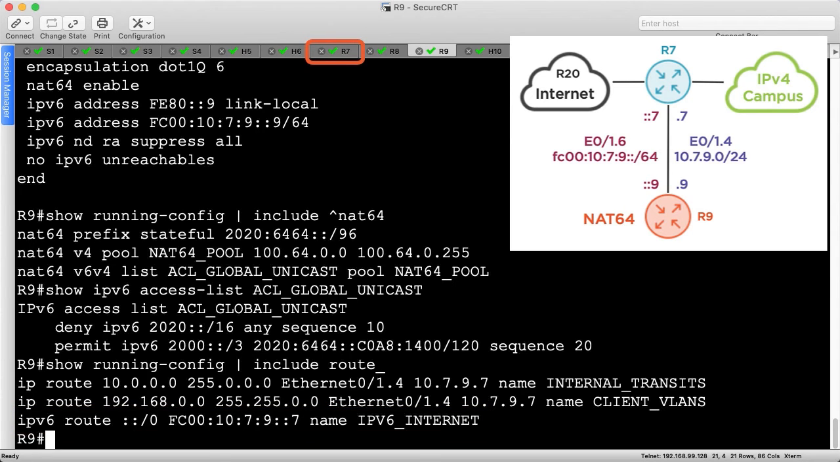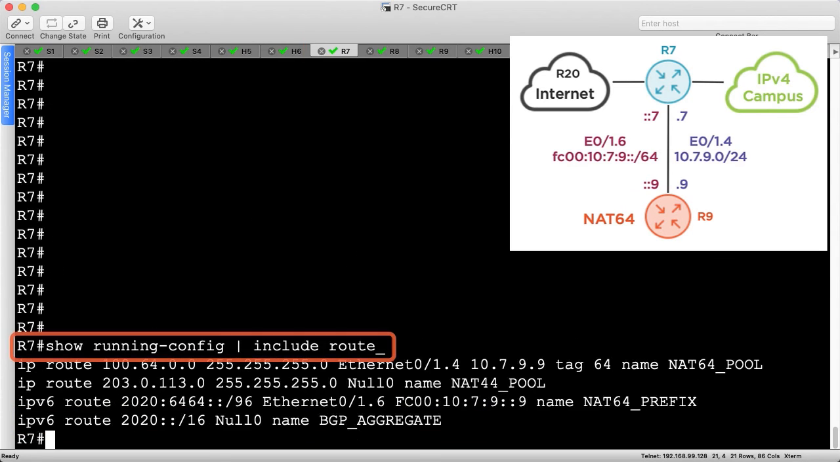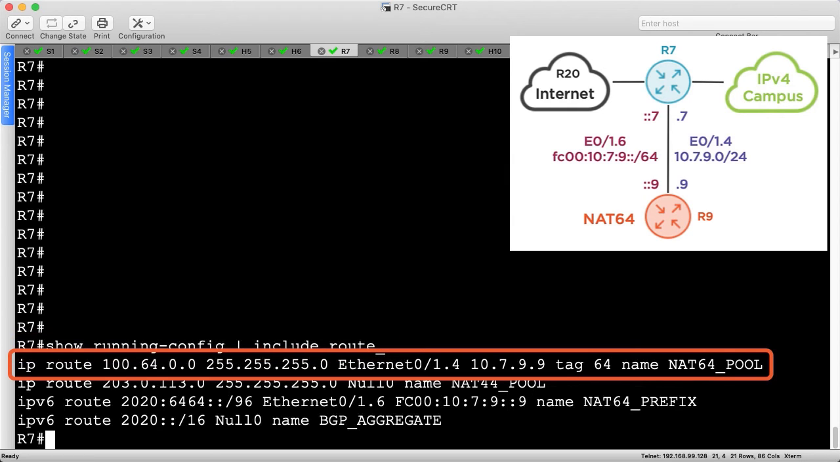Now, let's handle the routing on R7. I've displayed the static routes on R7 using the same command. I'll focus on the two that are relevant to NAT64. The IPv4 route to the 100.64.0.0/24 network specifies the NAT64 pool hosted on R9, which will be the source address for the translated packets. The rest of GlobalMantix needs to know how to reach this, so I've applied a route tag to make it easy to redistribute into OSPFv2.